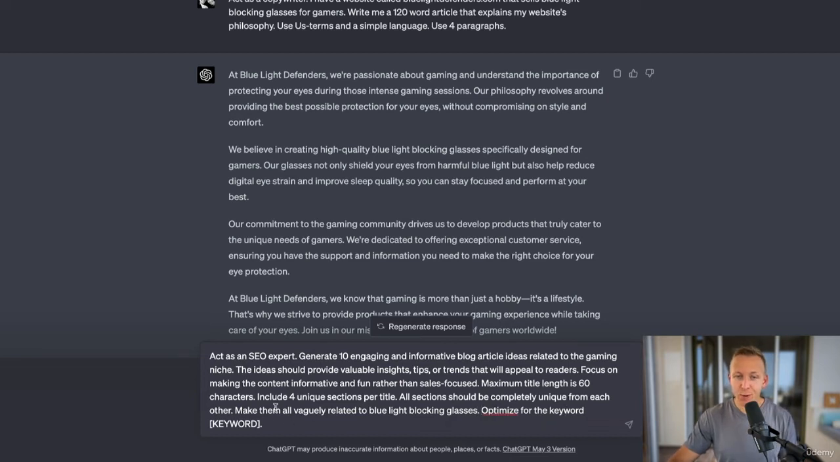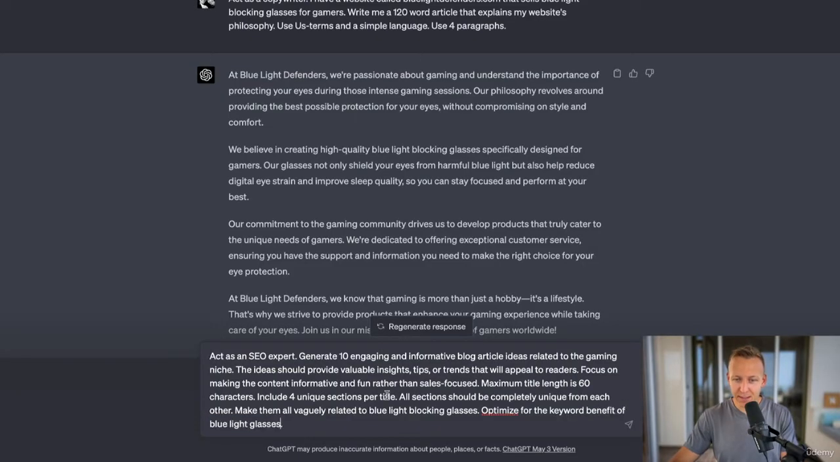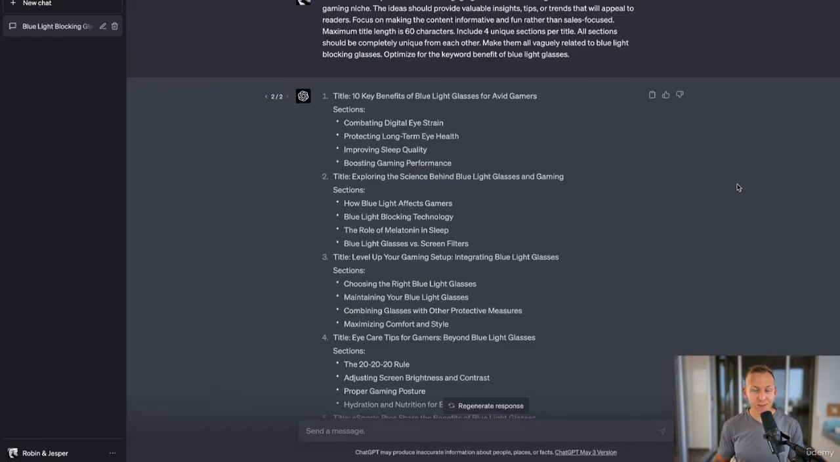Optimize for the keyword, and this is where we go grab our keyword. Find it, copy it, remove this section, paste it in, and there we go. And then I'm just gonna hit enter. So once you've gotten your titles along with the different sections, find one that you would like, and then we're just gonna grab it. So here's one that I really like, exploring the science behind blue light glasses and gaming.